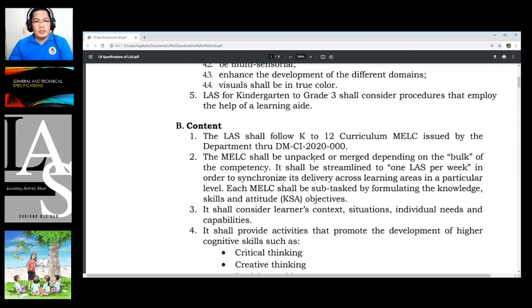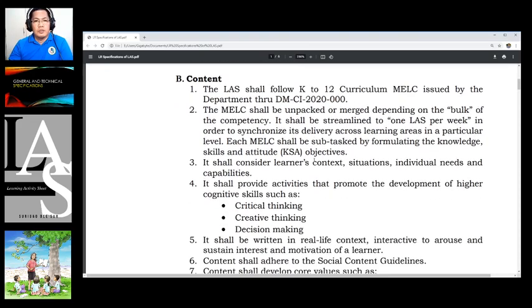Let's proceed to the content. The LAS shall follow the K-12 curriculum MELC. So that is also another given because we are into it already. Then the MELC shall be unpacked or merged depending on the bulk of the competency. It shall be streamlined to one LAS per week in order to synchronize its delivery across learning areas in a particular level. Each MELC shall be subtasked by formulating the KSA objectives.